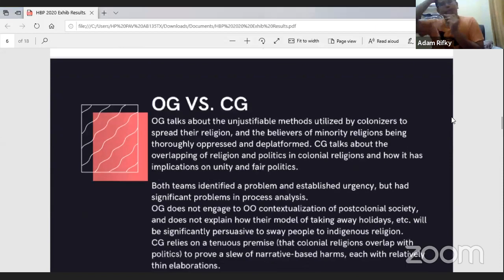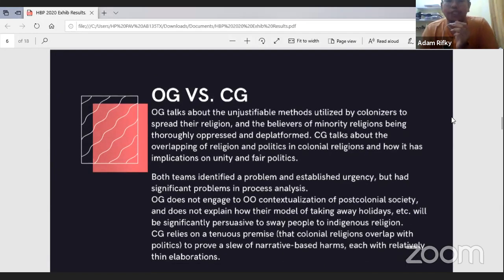So in comparing the third team and the fourth team, OG versus CG, opening government talks a lot about the unjustifiable methods that were utilized by the colonizers to spread their religion, and the believers of minority religions being thoroughly oppressed and deplatformed. So they are talking about Javanese Islam and Javanese Christianity, for example, and why they do not have any access or platform or any way to access salvation, because they argue under opening government that in order for you to access salvation, a lot of religions demand you to do a lot of preaching and convert a lot of people to your religion, for example. Whereas closing government talks about the overlapping of religion and politics, and colonial religions particularly, and how it has implications on unity and why it's harmful to fair politics in the nation in which it is present.